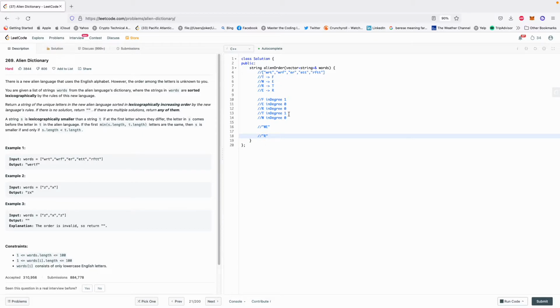What's R's neighbor? R's neighbor is T. Decrement this by 1. And then add T to the queue, because its integrity is now 0. Then pop T. We add that to the result. Look at the neighbors of T. Oh, it's F. Now we add in F. And then, easy, right? That's one such example.